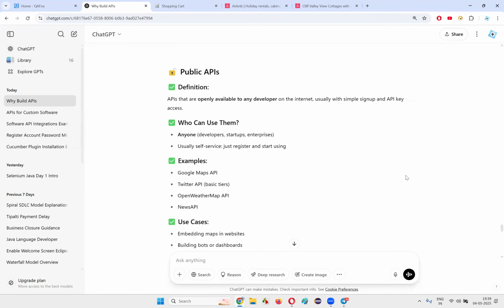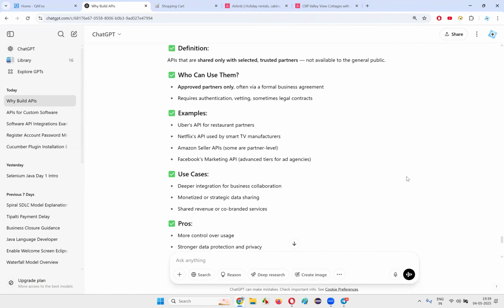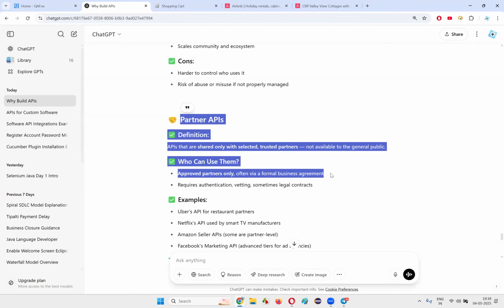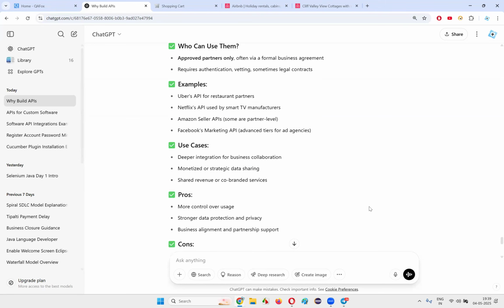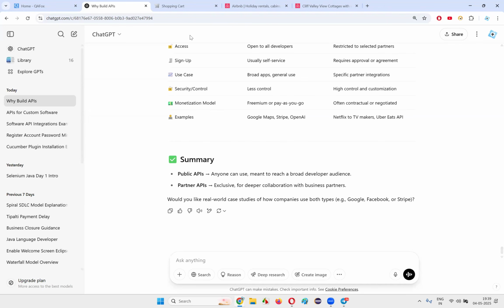Public means completely open, doesn't matter which company. Anyone can use them. Partner means only a few people who are trusted partners. Agreements are made between the companies, and only such companies can use the API. Such kinds of APIs are called partner APIs. Clear, everyone? The difference between public and partner APIs is clear for everyone?